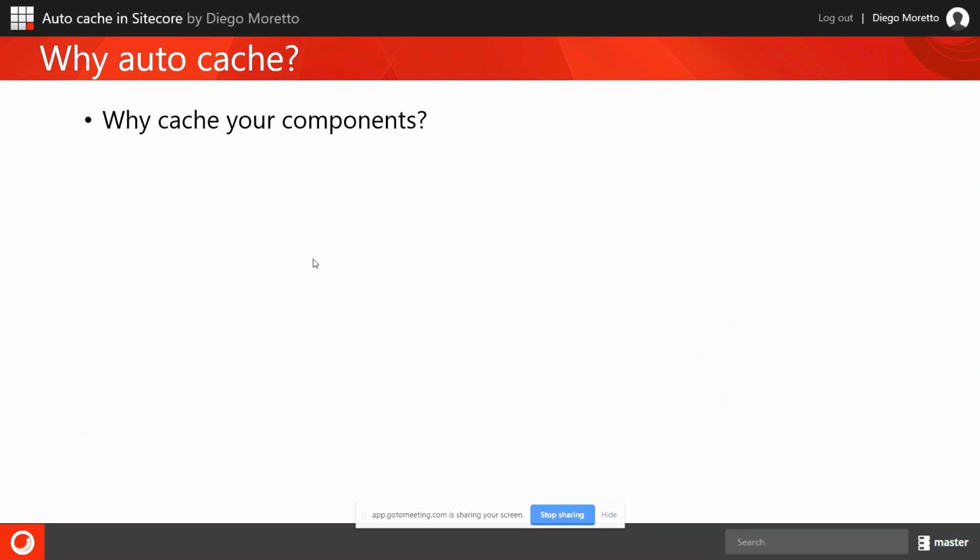So why AutoCache? First of all, let's talk about why you cache your components. This is not new in Sitecore, right? When you're building your components on your pages, since I think version 6-ish on Sitecore, you can add cache variations to any component on a page. This is not new, right?